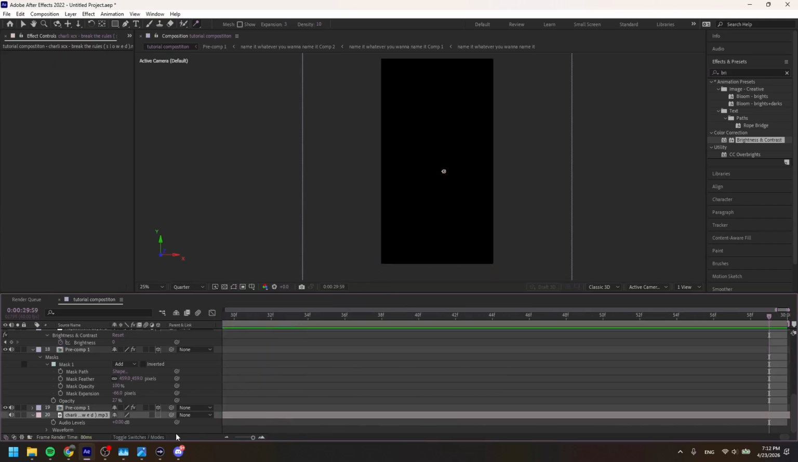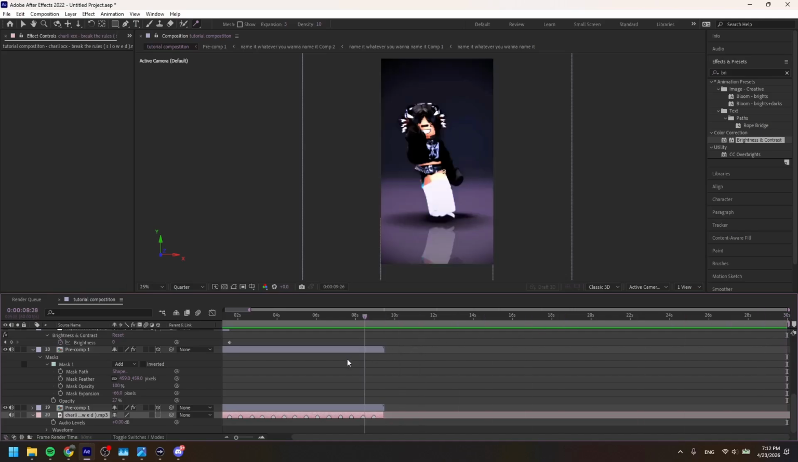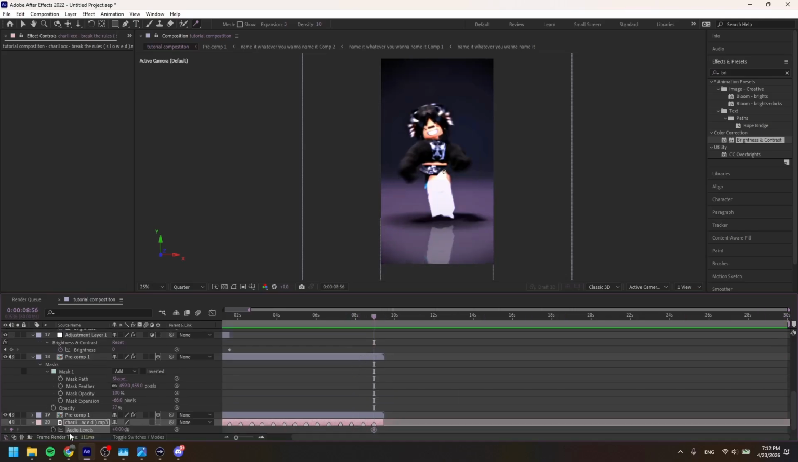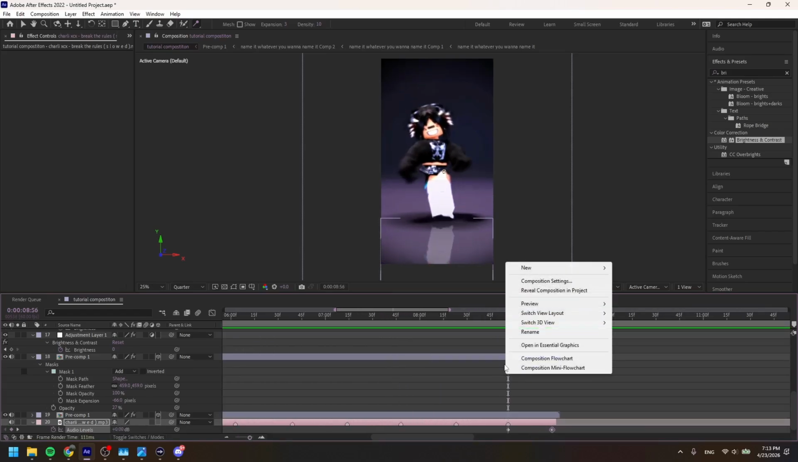Click L on your keyboard. Oh, I clicked K. Click L on your keyboard, keyframe the audio level, and then go to this one and keyframe. Don't do it too much. Don't do it like to the maximum. Do it like -50. And then go to where you want your edit to basically stop.